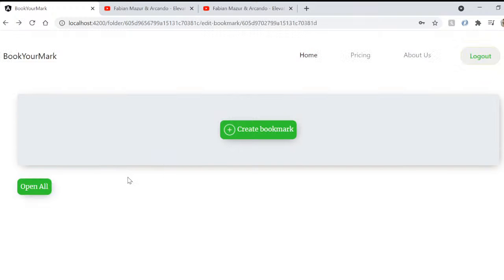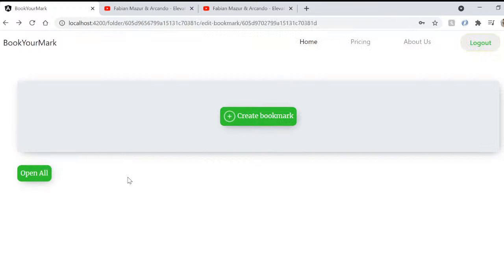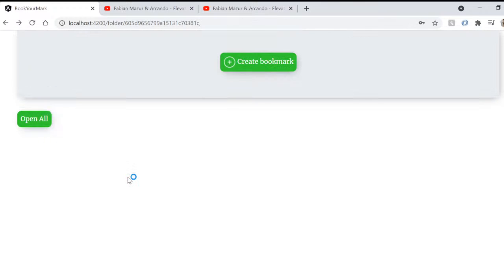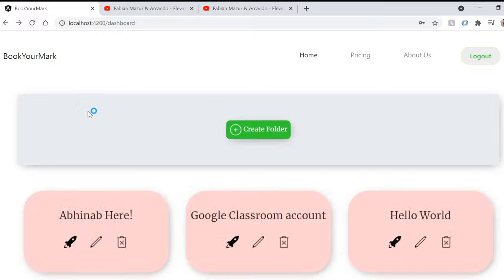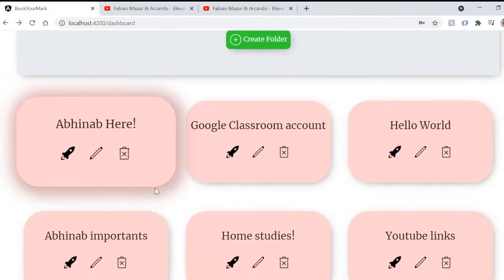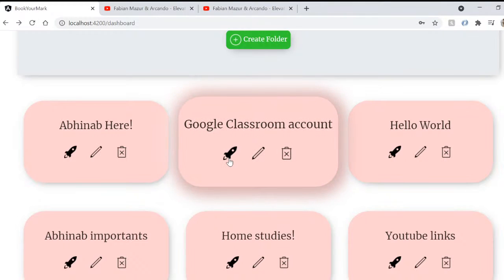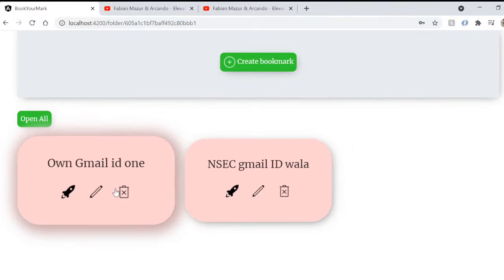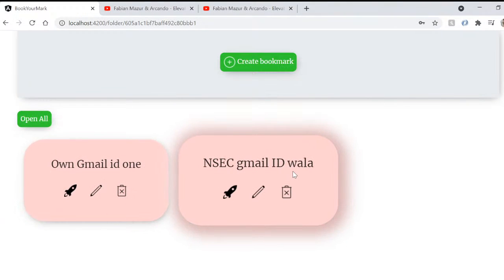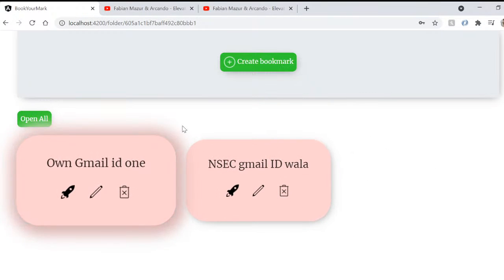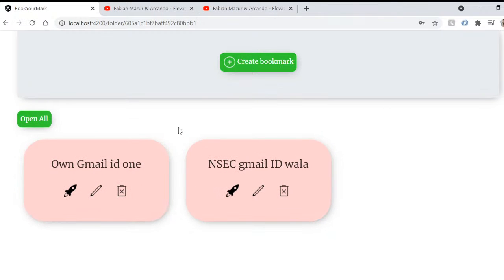Suppose, so you can see I have to go back so much. I can just click on dashboard. That was a problem. Okay, so suppose in this group of classroom account, if I open this, see I have two accounts. One Gmail ID and one my college one. So for this, suppose I want to open both the accounts. I have to click on this first, then click on this first. So that will be quite a tedious thing to do.